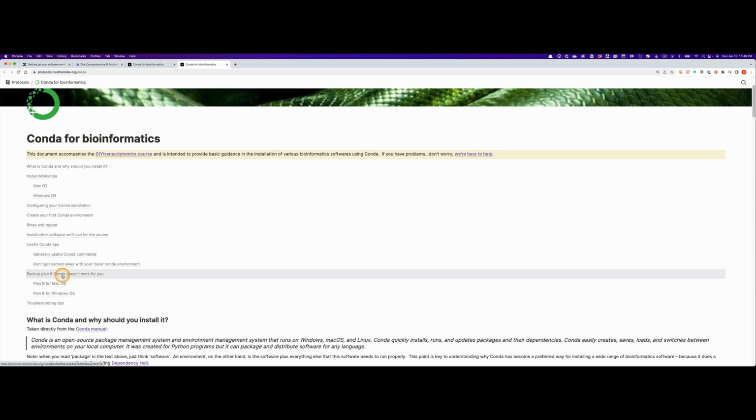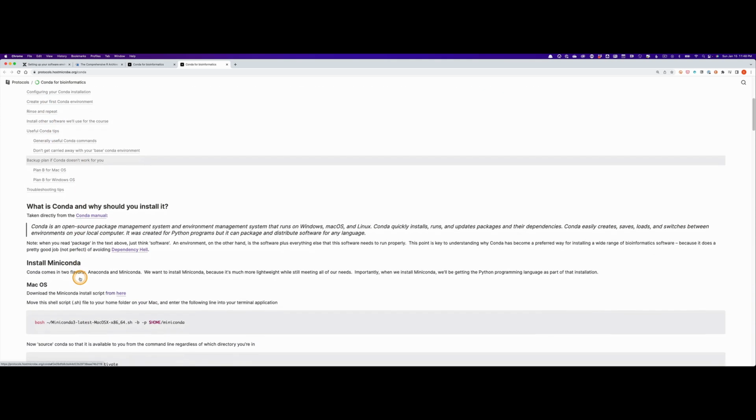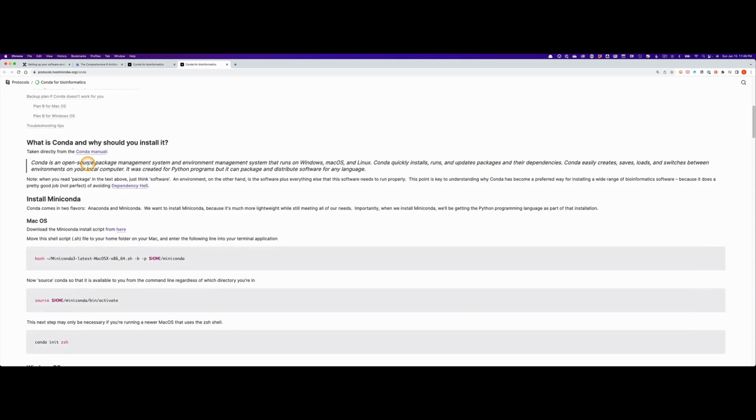How do you still get Callisto if you're on a Mac or on a Windows machine? And then we have a number of troubleshooting tips. You can navigate this protocol by clicking on this table of contents, and you can also just scroll. So maybe the first thing to address is, what is Conda? I've pulled this directly from the Conda manual. It's an open source package management system and environment management system that runs on Windows, Mac OS, and Linux, so really any operating system. It installs quickly, and it runs and updates packages and their dependencies.